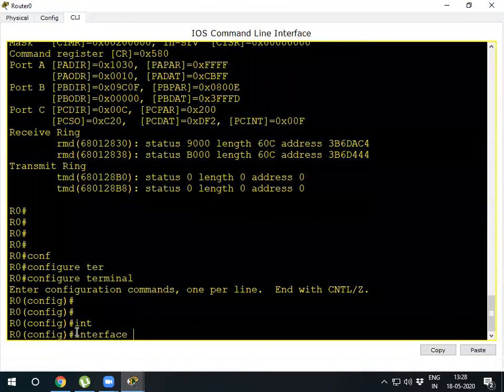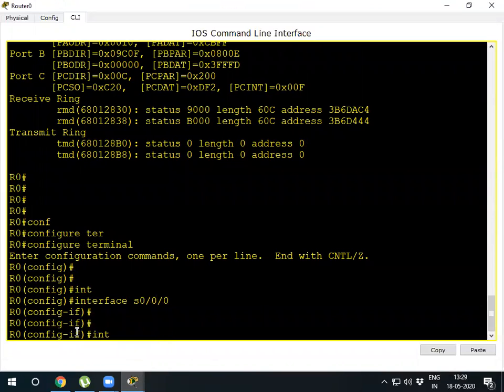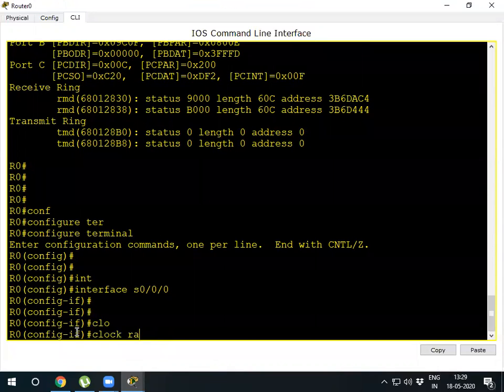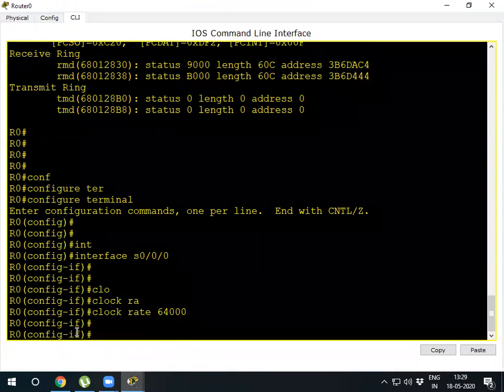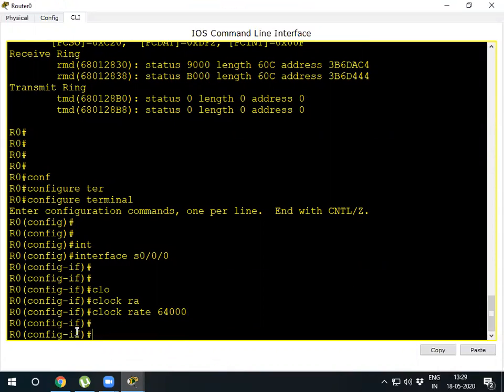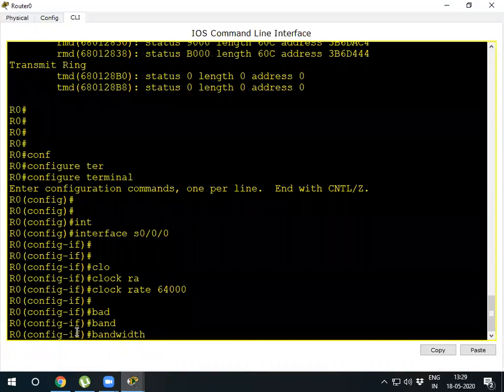Interface serial, going back to interface 0/0/0 of R0, then clock rate 64,000. So I am giving a clock rate of 64,000. Now what will be our bandwidth? The bandwidth will be the clock rate value divided by 1000, so 64,000 by 1000 will be 64.